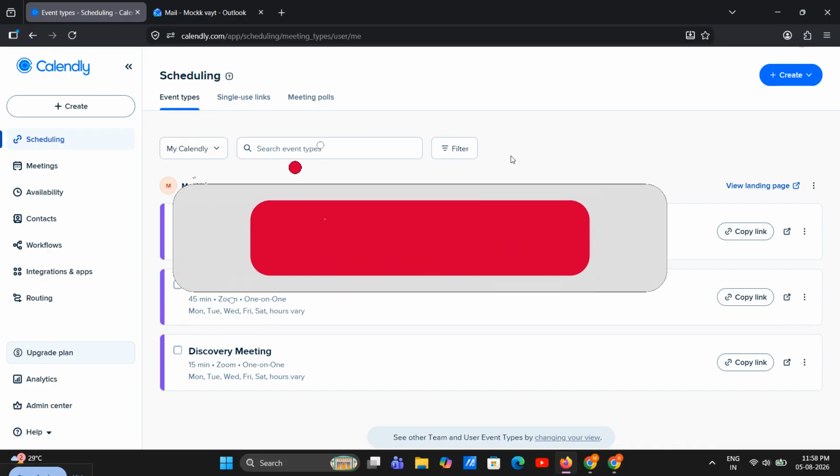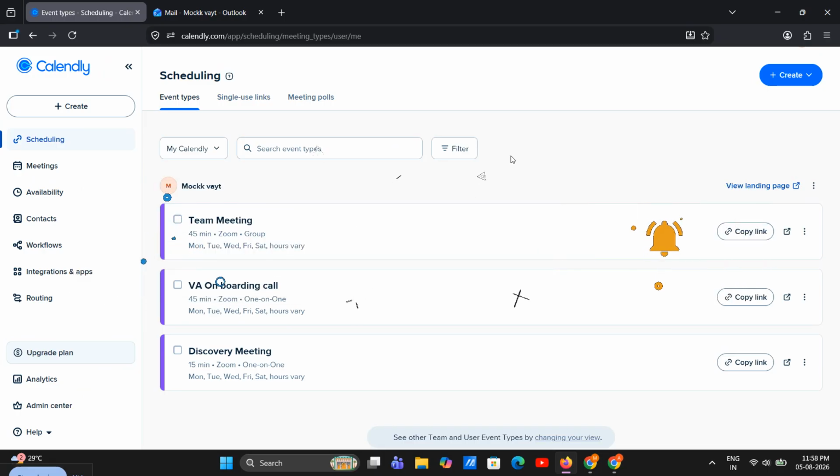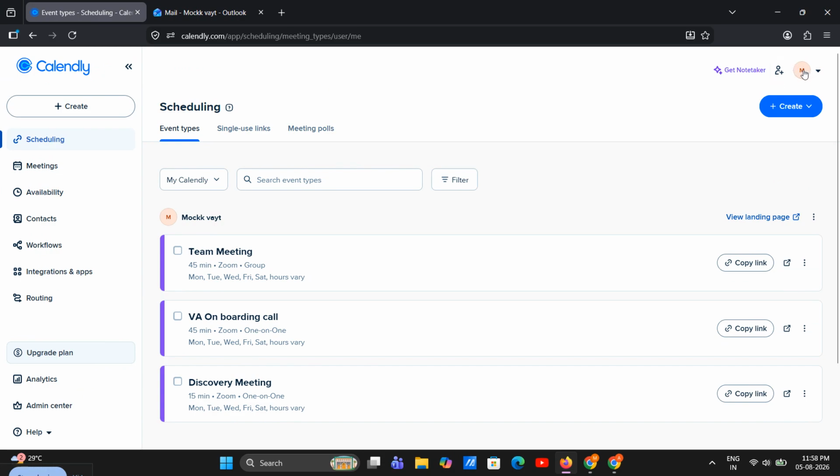Alright, let's get started. First, log into your Calendly account using a web browser. You can do this on a laptop or desktop, and once you are in, you'll land on your Calendly dashboard. From here, look to the top right corner of the screen. You should see your profile icon or avatar there. Click on that icon to open your account menu.